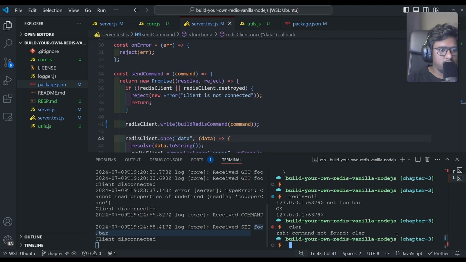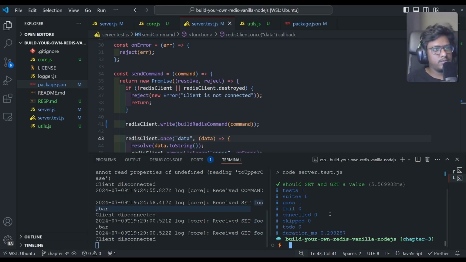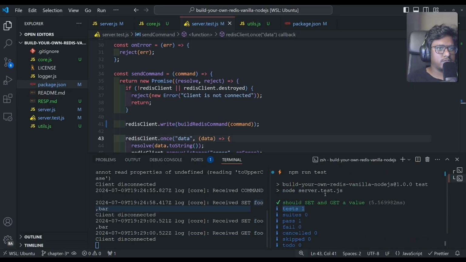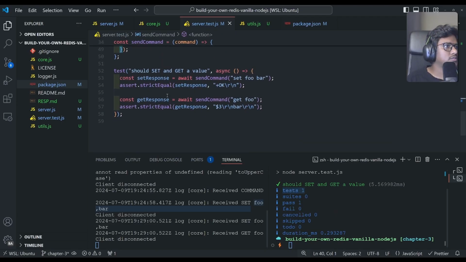I think this should work. So let's clear out the console. npm run test. Yep, all good. So test successful, should set and get. Let me just go through it.